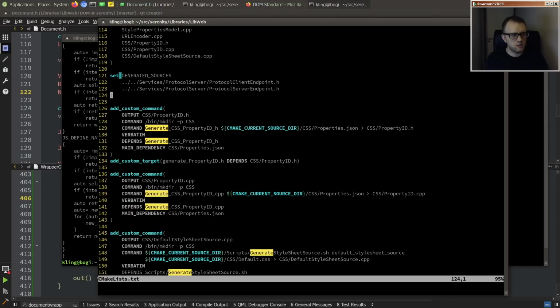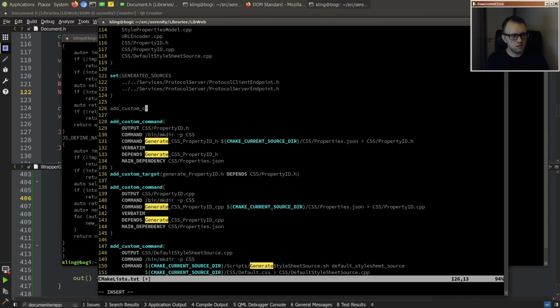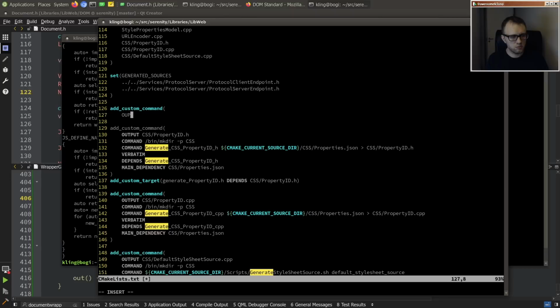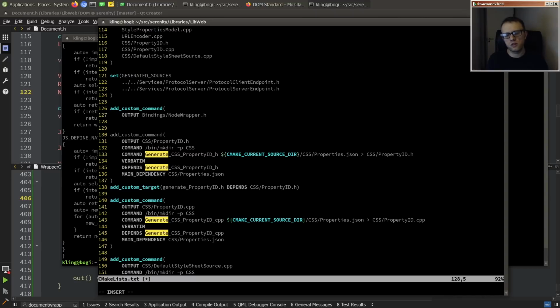Let's add some more custom commands then. Add custom command, output, DOM bindings. What do we call this thing? We call it like node wrapper.h. So we're going to do this kind of manually the first time, but then later on, obviously, we want to not have to write tons of lines for every new wrapper in the CMake list either. But right now, I just need to figure out how this works.